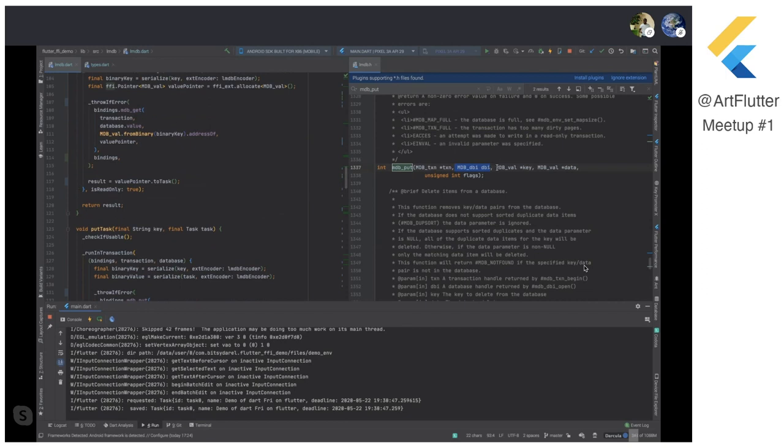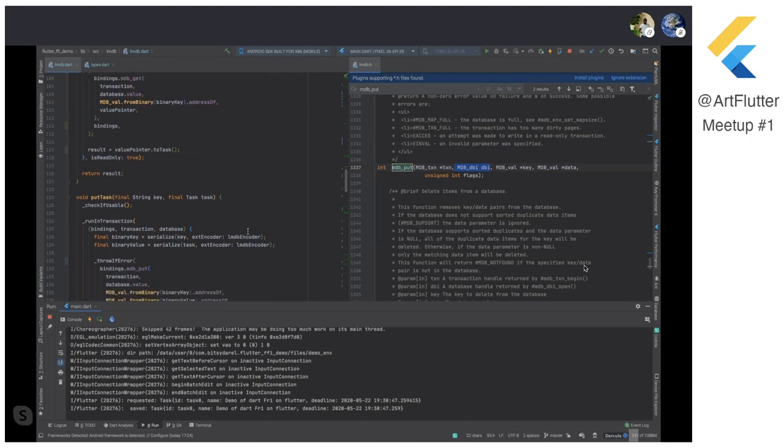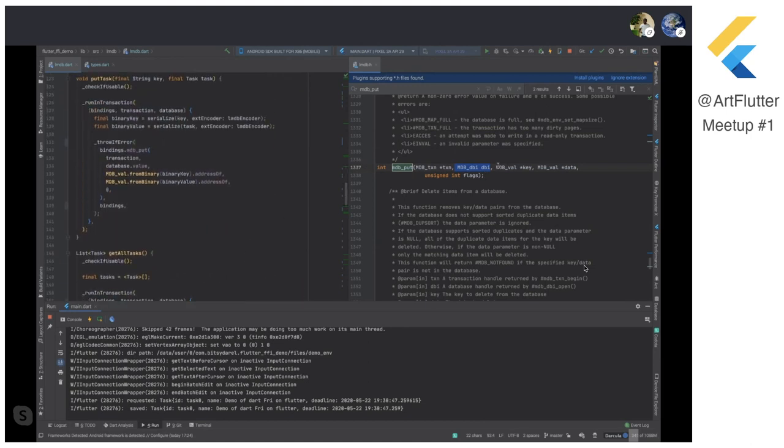And this one requires, let me scroll down, a pointer to this value. So that's why we don't pass the object, but we pass the address to that object, the same thing as here. And for the flag here, we can use a regular integer because Dart FFI automatically translates it to int. Yep. Okay.